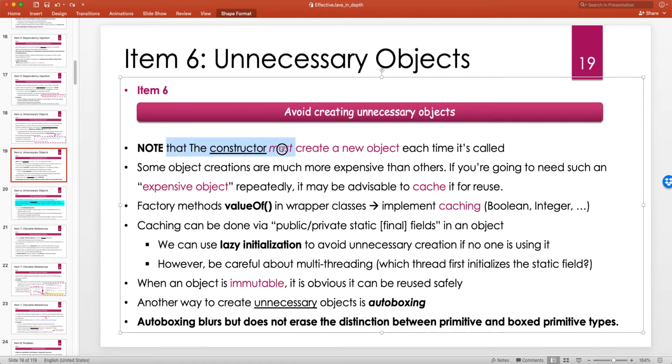So know that the constructor must create a new object each time it's called, or actually the new operator, right? Each time you call the new operator, it just asks the JVM to allocate new memory. So some object creations are much more expensive than others. If you're going to need such an expensive object repeatedly, it may be advised to cache it for reuse. And obviously the very example that everybody mentions when they teach this kind of caching concept is the wrapper classes for primitive types in Java.